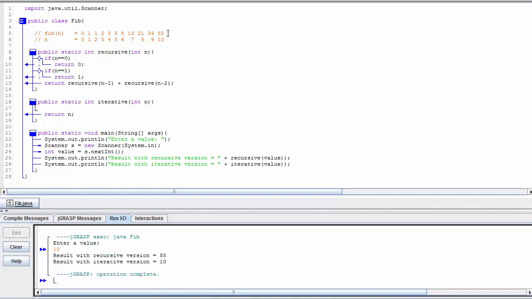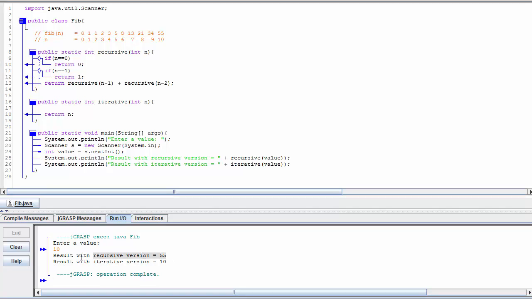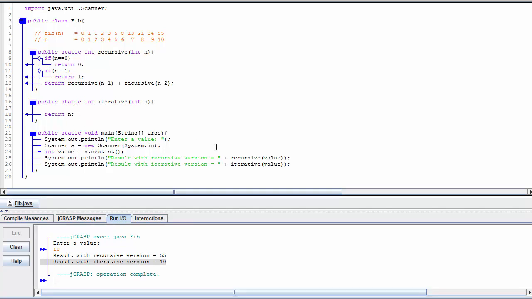I cheated, I pre-computed the Fibonacci values so we could test and double check easily that it's working. The recursive version is fully implemented. The iterative version just returns whatever value you give it, so it's not going to go very far for us. So let's try to implement this iterative version.